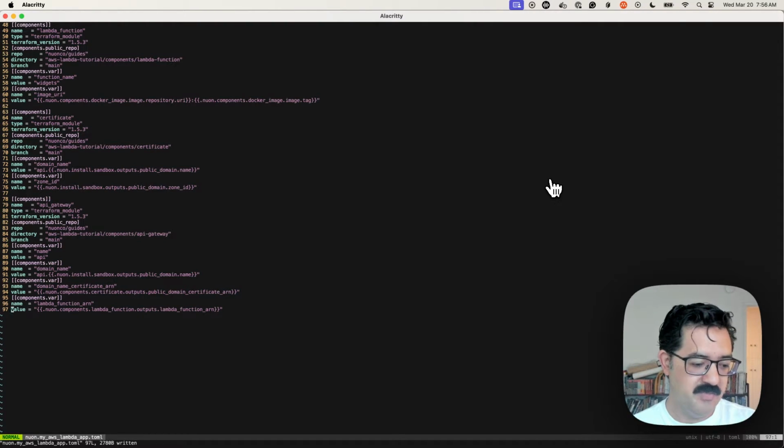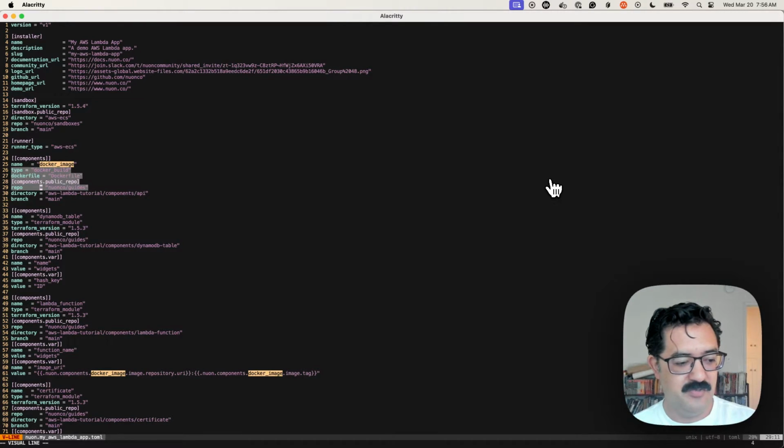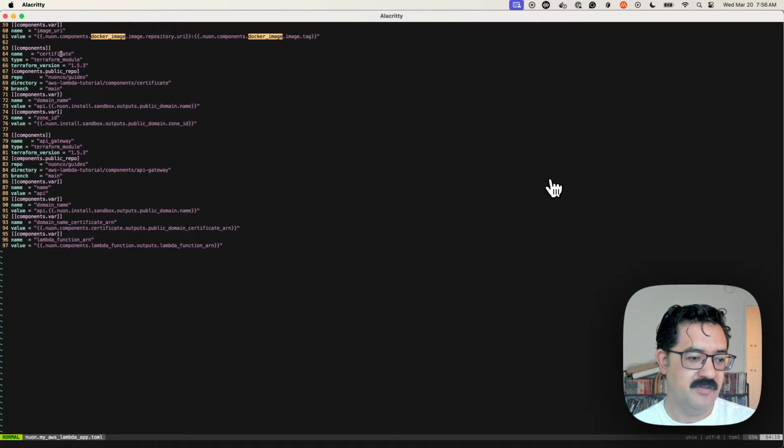And we're using some interpolation variables to create references between these. You'll see up here, if I go to my Docker image, this is what's going to sync my Golang build to the ECR registry in the install. And then down here, I'm referencing that image so that my function will use it when it executes. And we're doing similar things further down as well.